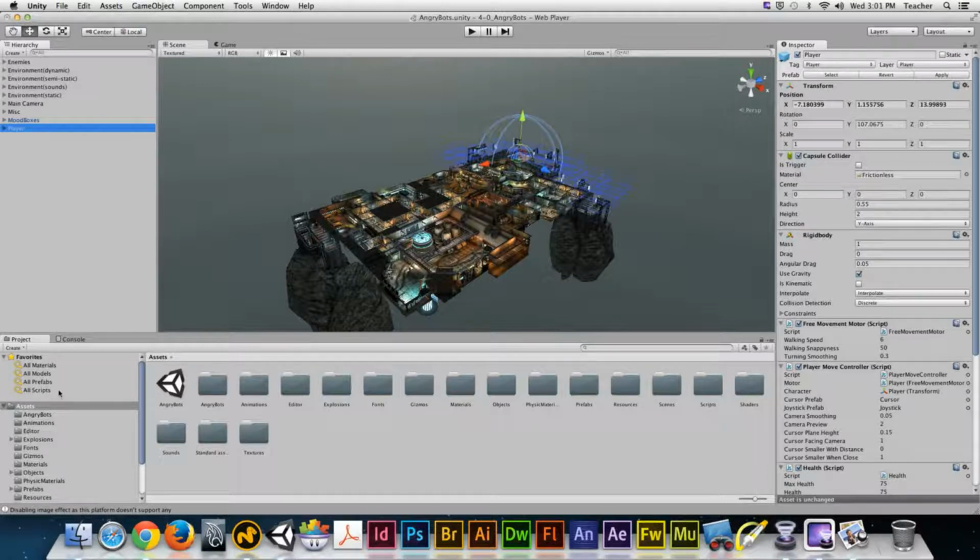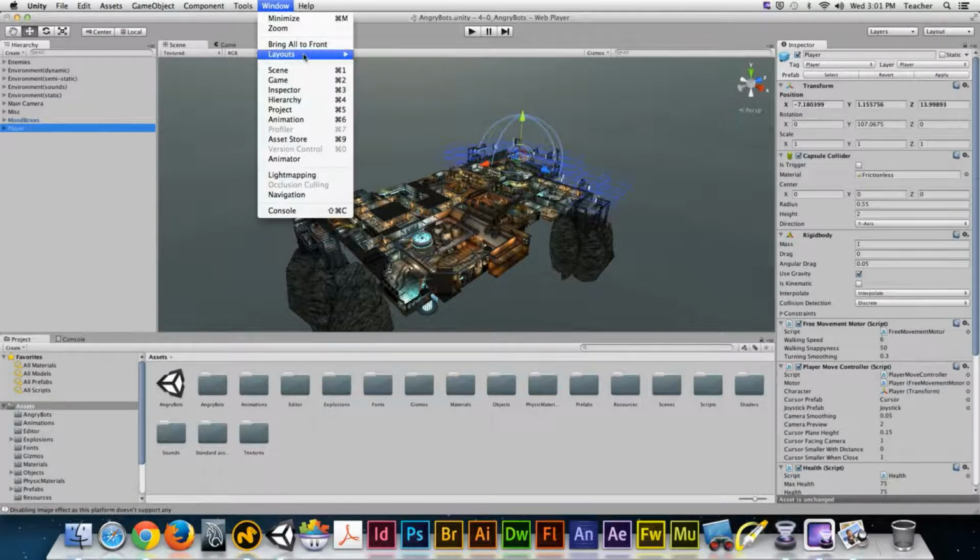One quick thing, you can change how your layout is going to be drawn. I actually don't really like this layout. It doesn't really work visually for me. I like changing my layout, and you can do that by going up to Window, Layouts, and then we have some presets in here. I like the wide one myself.